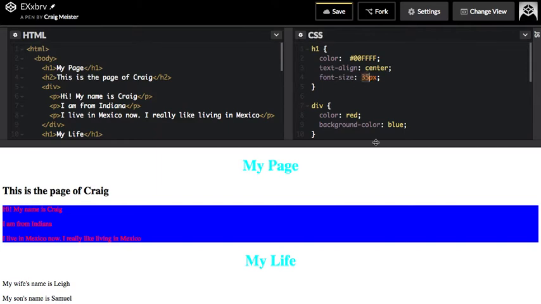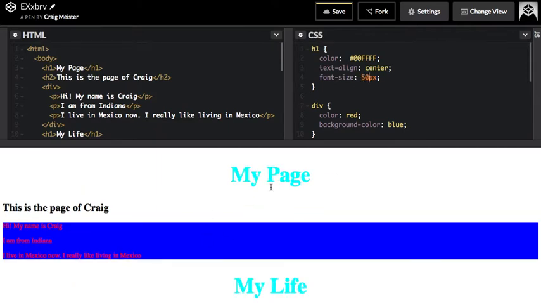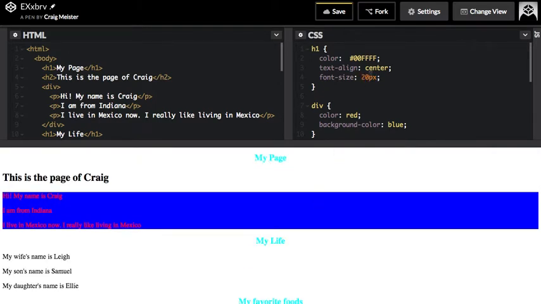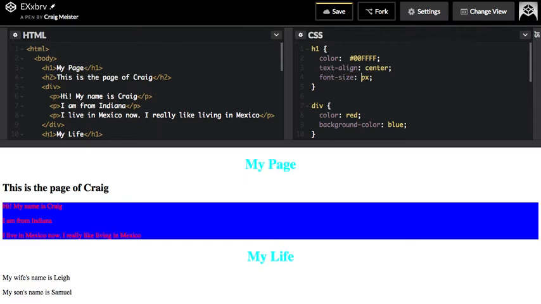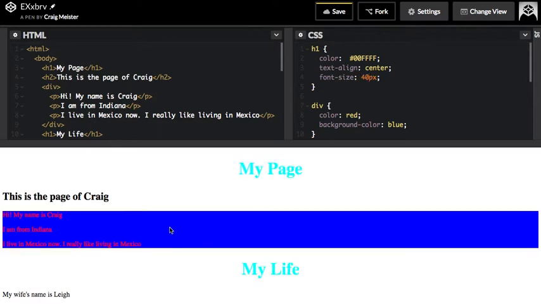Here, instead of 35, you can say 50. And look, it gets huge here. Or I could just say 20, and it gets much, much smaller. I'm going to keep it around 40, make it a little bigger than it was for some emphasis here.